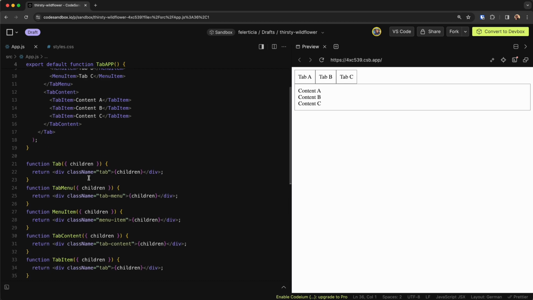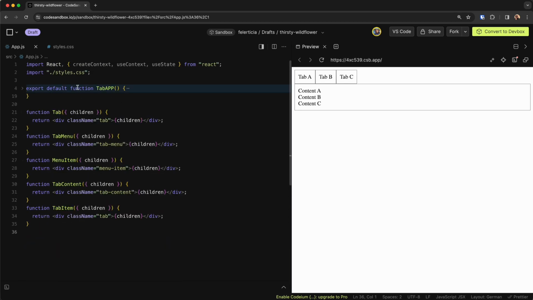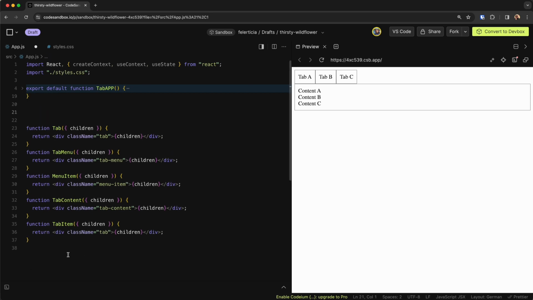So now for the functionality. I will close this to have more room here. It's evident that all of these components will need to be able to interact with a state. The state being the active index, which means which of these tabs is active. So first let's define a context that all of these will use. Well, not all of them, but at least tab menu, menu item, and tab content are going to use it. So let's first define that.